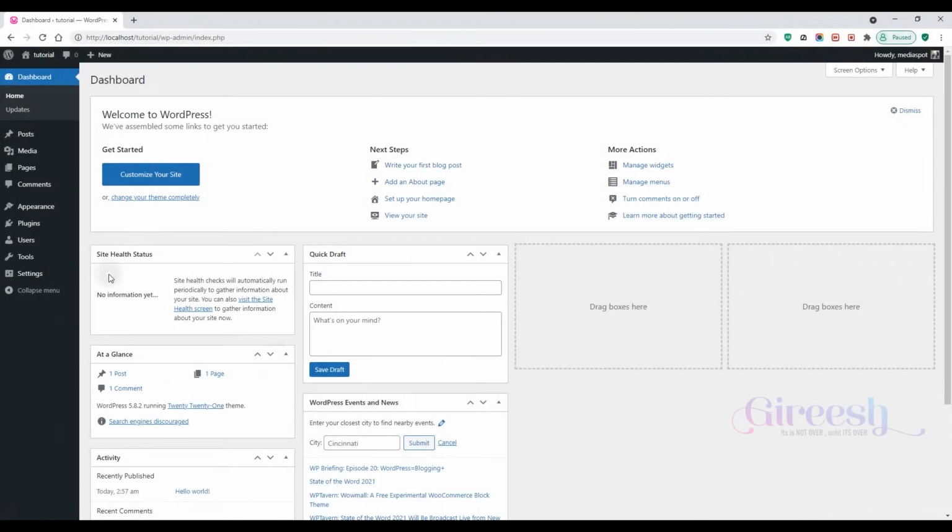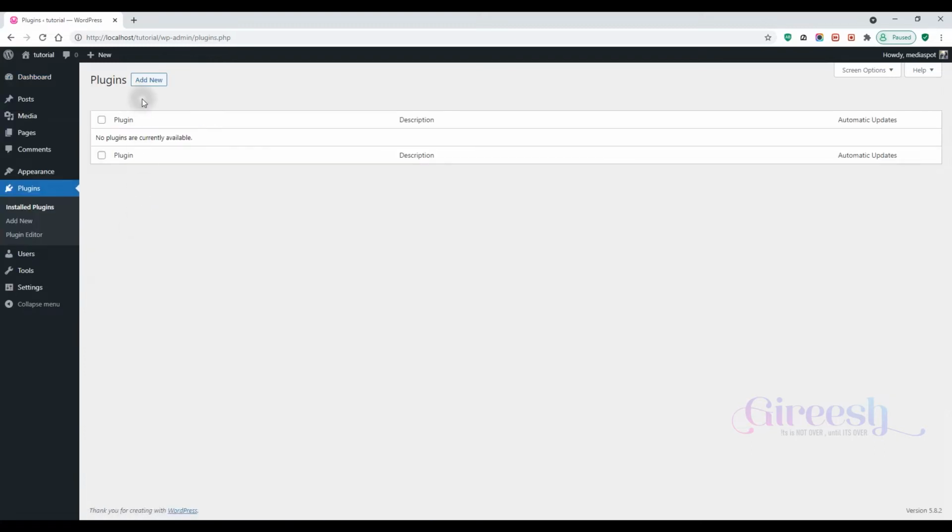Log into your WordPress site and go to Installed Plugins under Plugins. I have already removed all the built-in plugins. We need to install the WP All-in-One Migration plugin to import the backup file. Click Add New.